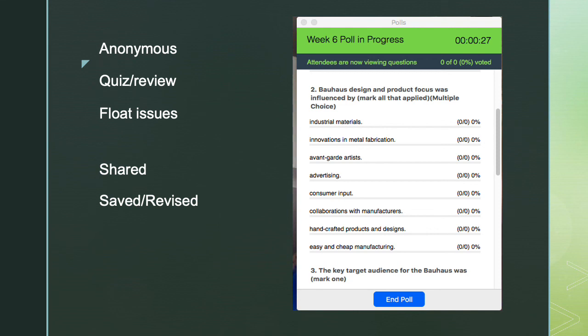Zoom lets you have up to 25 polls. You can always revise them, and you can archive them in Zoom. If you need more than that, you'll need to keep a document with the questions.